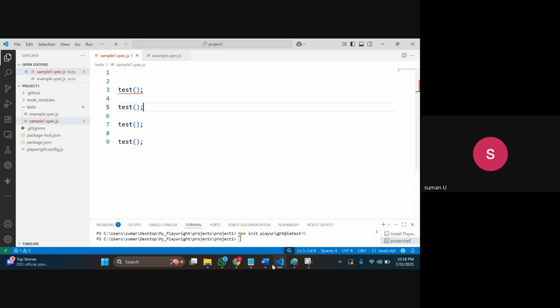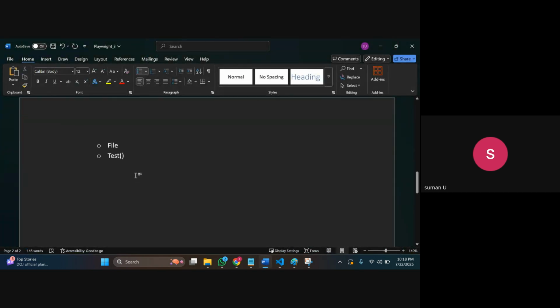Okay, anyway, now you need to understand a little bit of basics. Whenever you are going to create a test in Playwright, we need to follow some syntax. What is that syntax? You need to create a test block, and this test block will contain 2 parameters. The first parameter is the test name. You need to specify the test name. And the second parameter is a function.